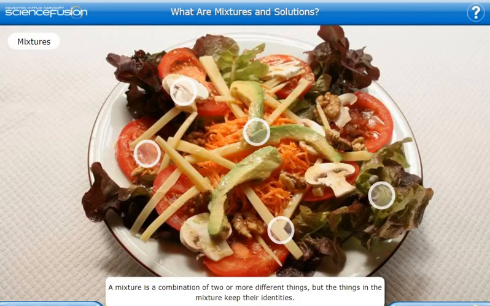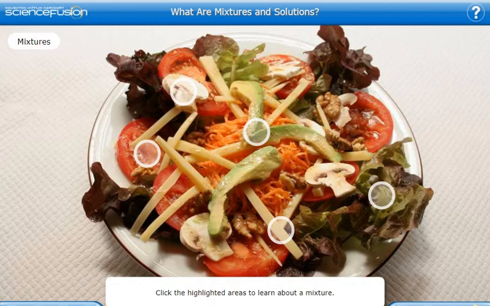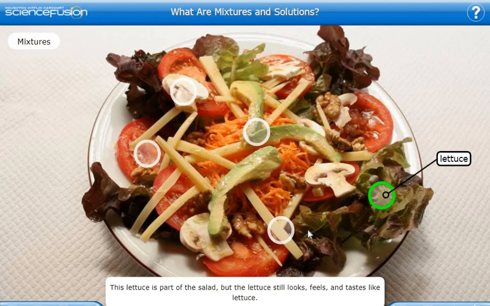A mixture is a combination of two or more different things, but the things in the mixture keep their identities. Click the highlighted areas to learn about a mixture. Many things we use and even eat every day are mixtures, such as this salad. This lettuce is part of the salad, but the lettuce still looks, feels, and tastes like lettuce. Its properties haven't changed, and we can separate the lettuce from the rest of the mixture.